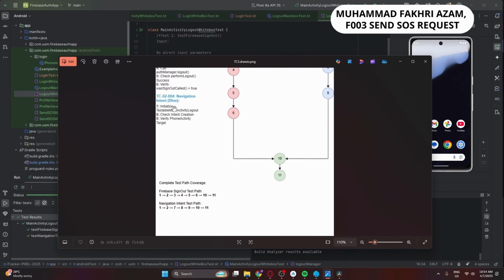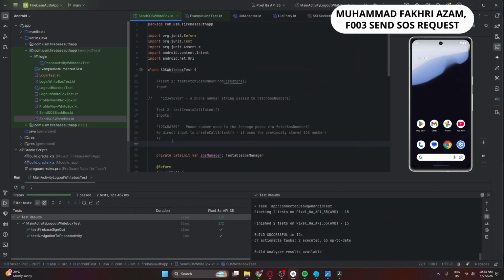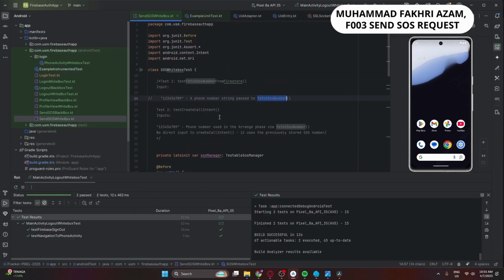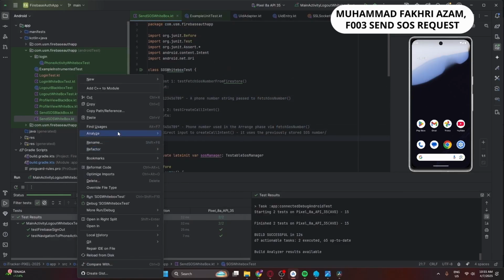Ends with node 11. Next, we will run the test for SN SOS white box. There will be 2 tests. The first test will have the input here to pass to the fetch SOS number, and test 2 will create call intent for the fetch SOS number function. Now we run the test.